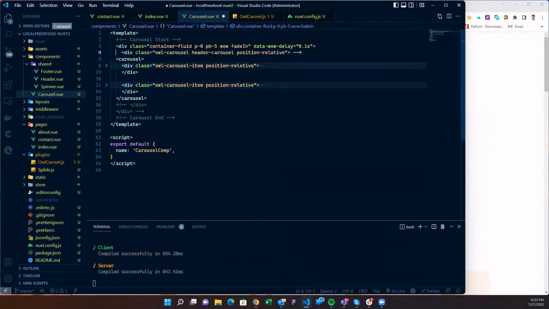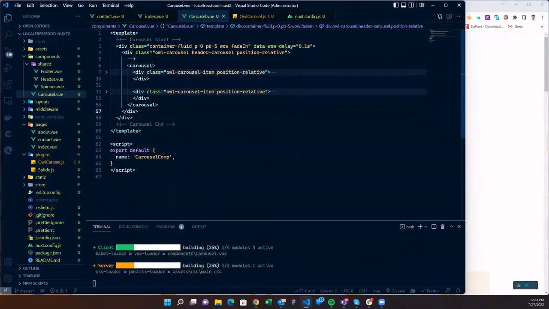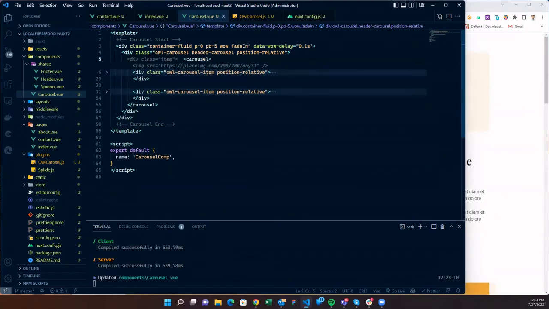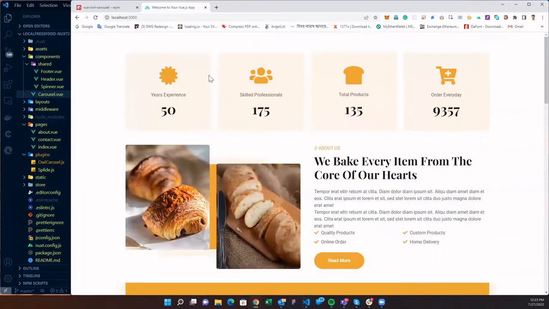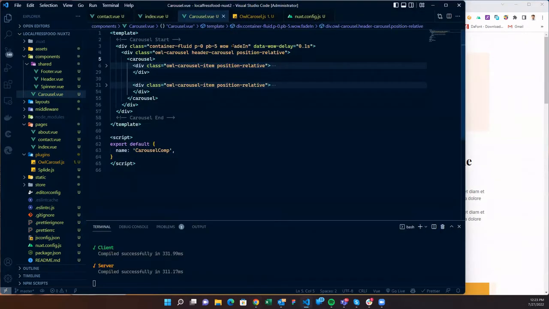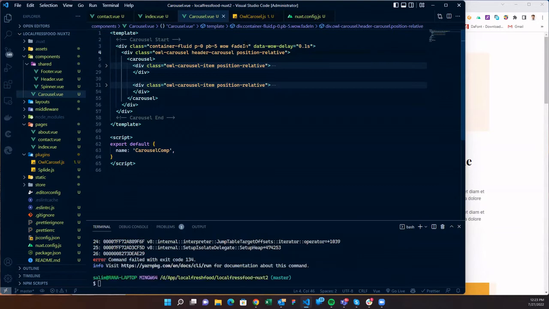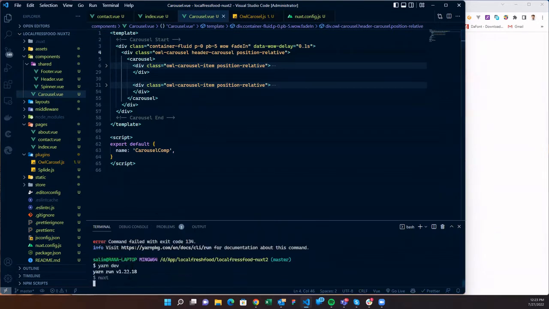So we will bring back those divs and see if we can show this div here or not. If we bring back those divs, then it's gone. The reason is this fade in. My server also got stopped.